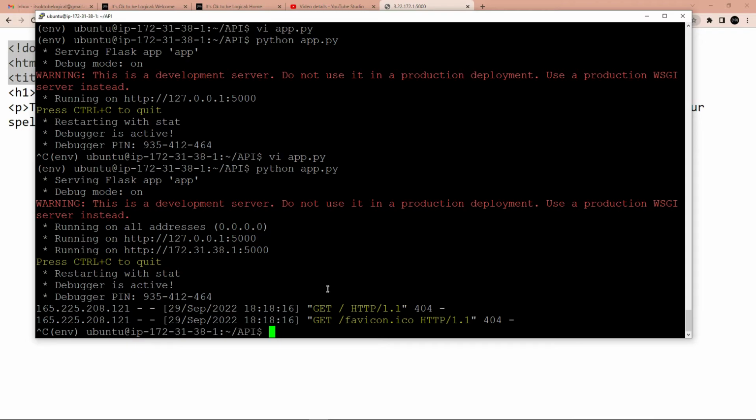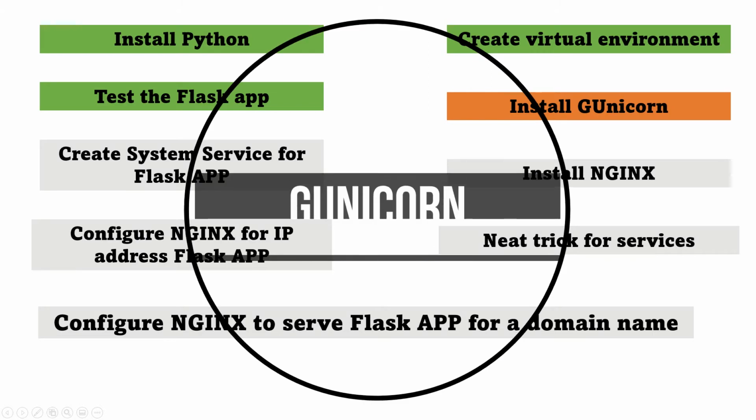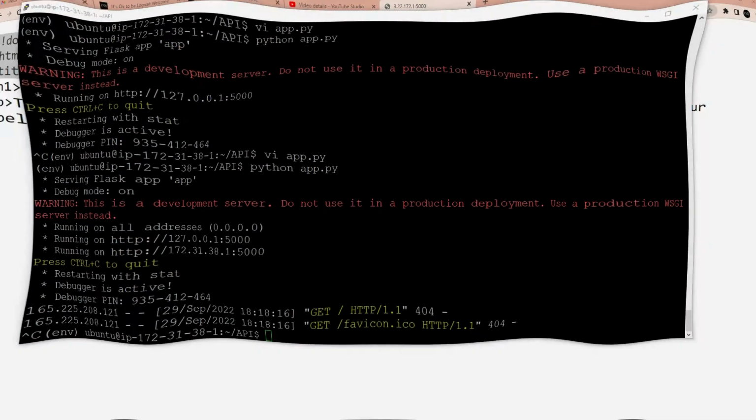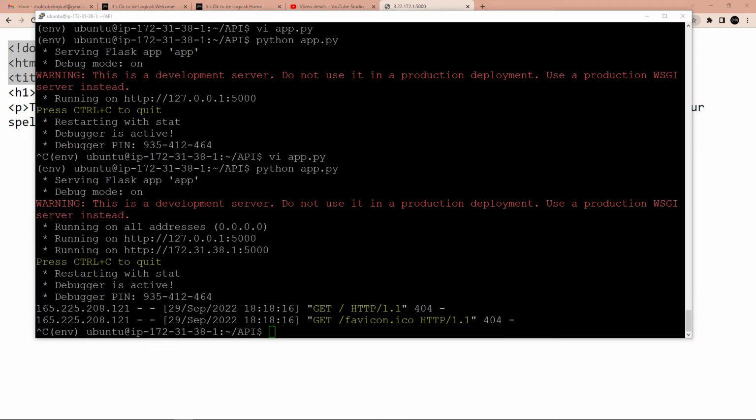I'm going to quit my app like this, press Ctrl C, and you're out. Now we are almost there to set up our Flask API. The last step is to let Gunicorn handle the starting and stopping of our app, because we don't want to run the command python app.py ourselves every time. Okay, so what we're going to do is install Gunicorn like this.